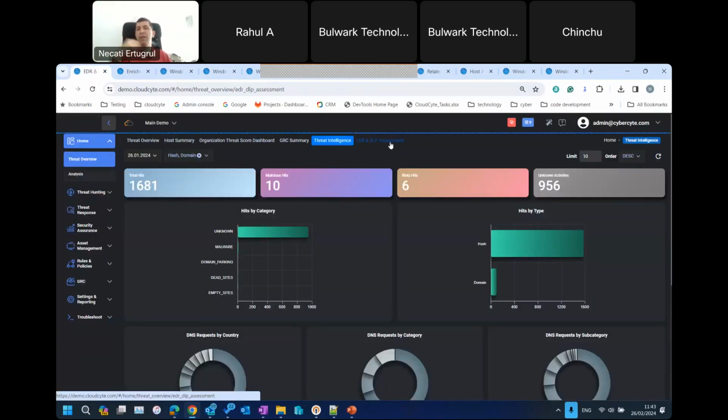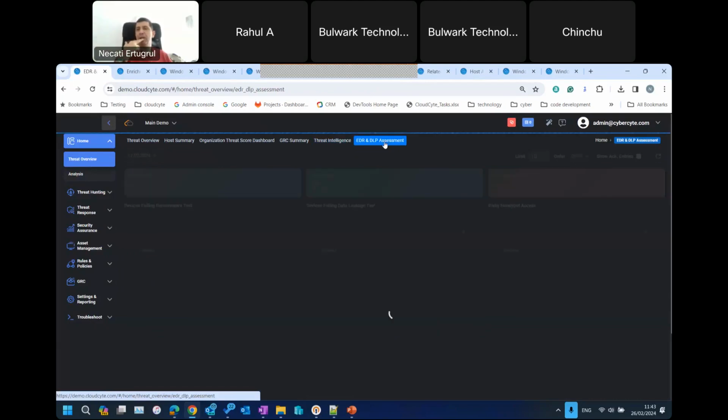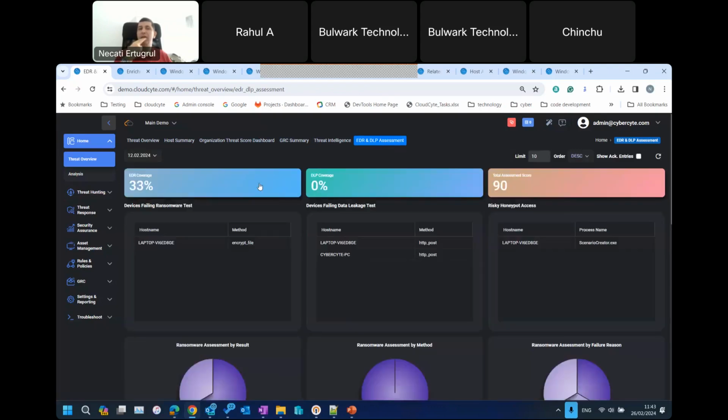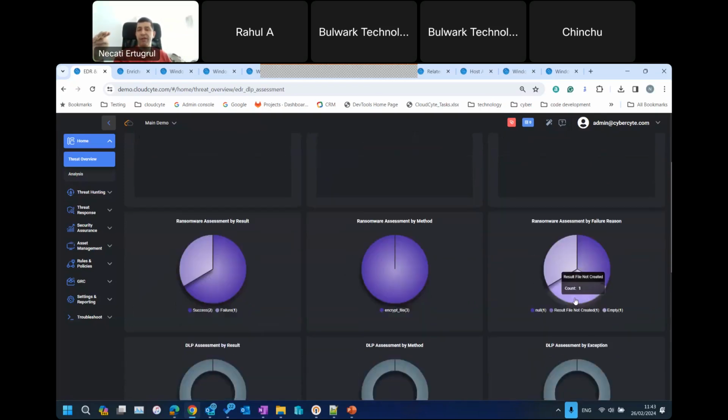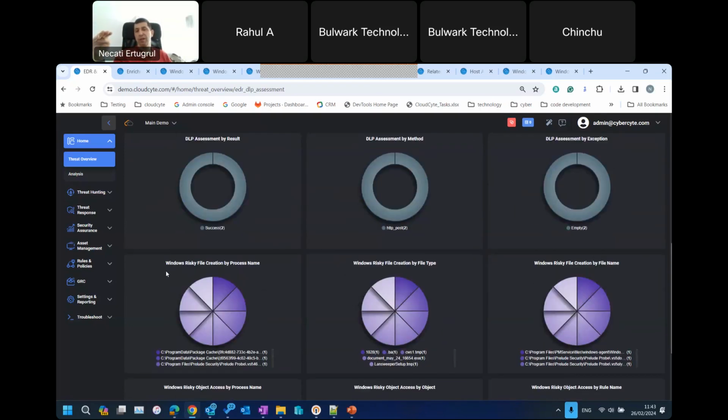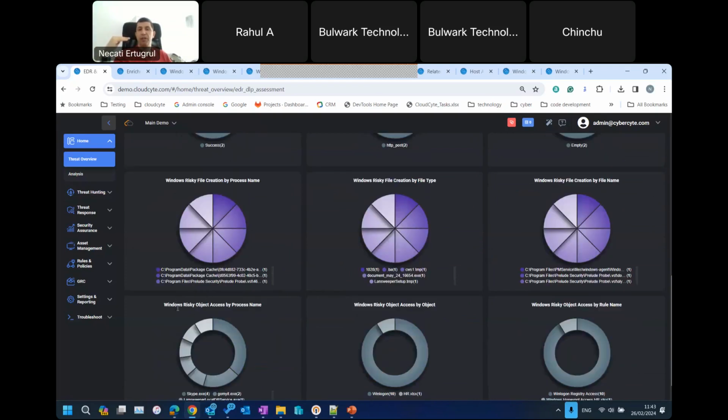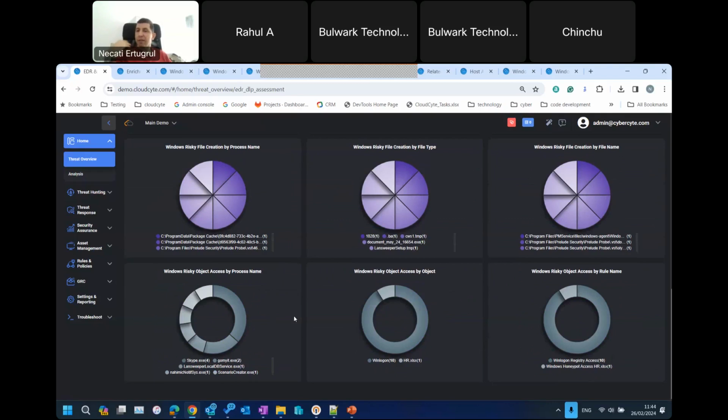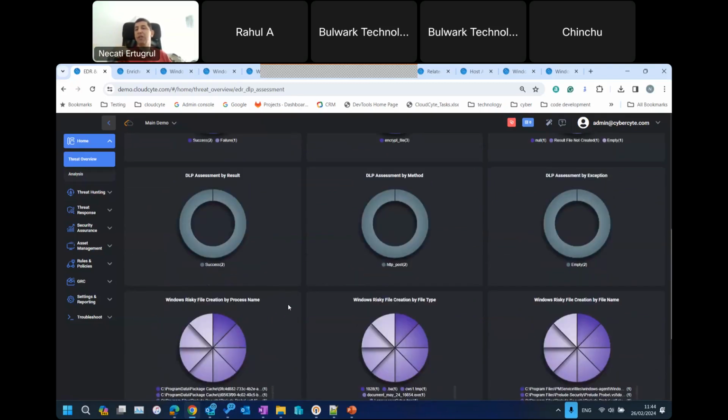EDR DLP assessment is also our dashboard to tell our customers what's their EDR coverage, what's their DLP coverage, and what's their total score. This is also tracked historically. So devices failing ransomware test, devices failing data leakage test, risky honeypot access. Again, summarized to them on the fly, and they see ransomware assessments, DLP assessment results, risky file access, risky object access, which can indicate ransomware or data leakage, on one single dashboard.